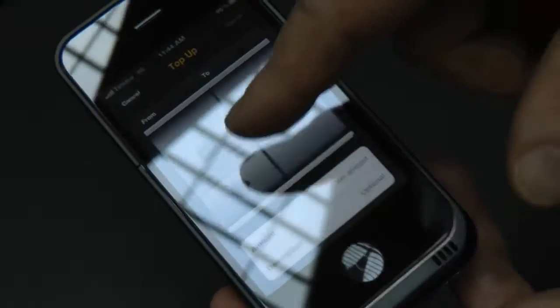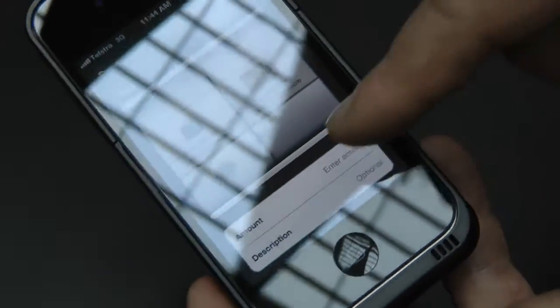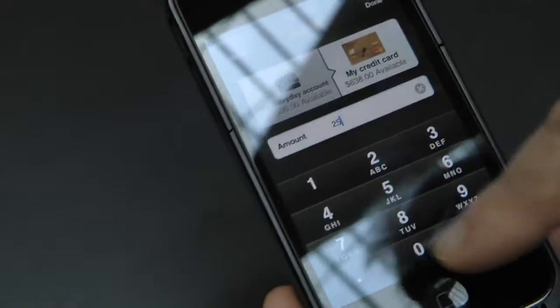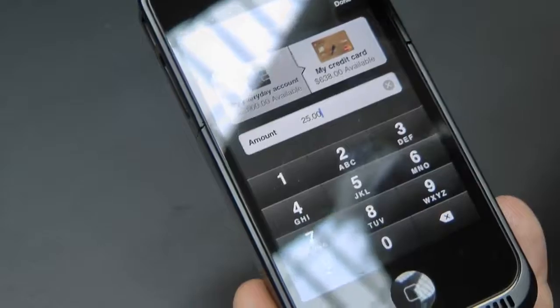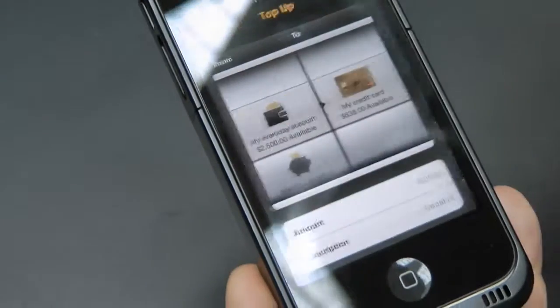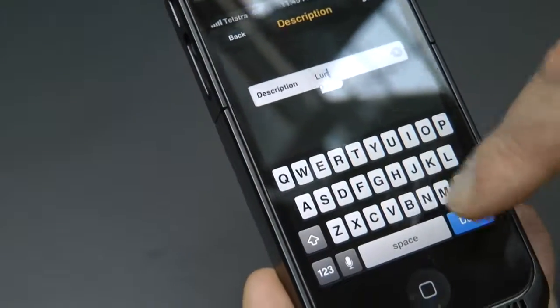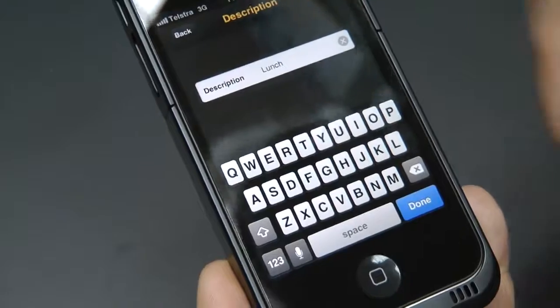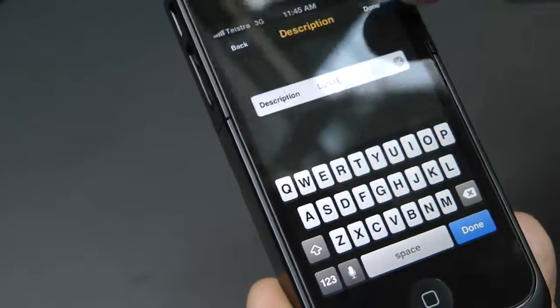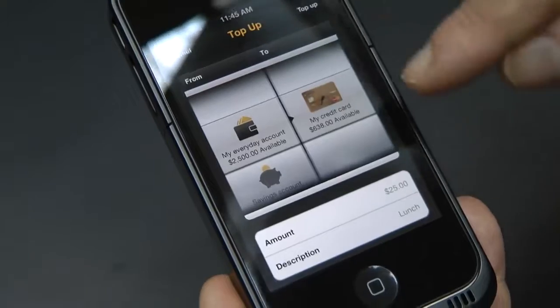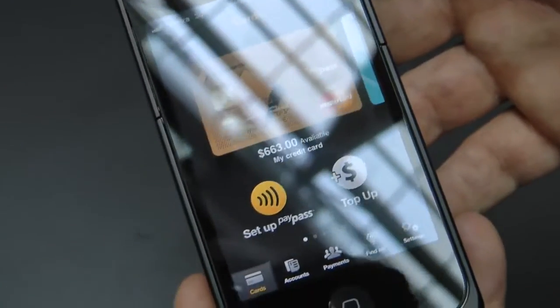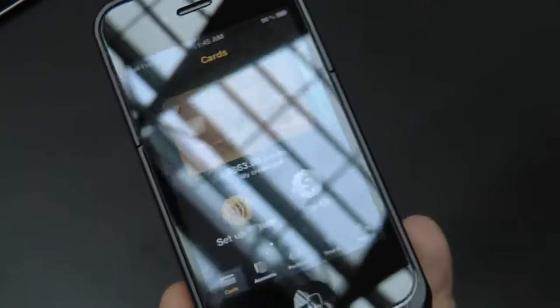Top up we saw during the demonstration earlier, but if I wanted to top up an amount to that card, I just enter the amount of the top up and a description: some extra money for lunch. Those details are correct. Top up, confirm. Top up's completed, and that's it. It's as simple as that to top up a card.